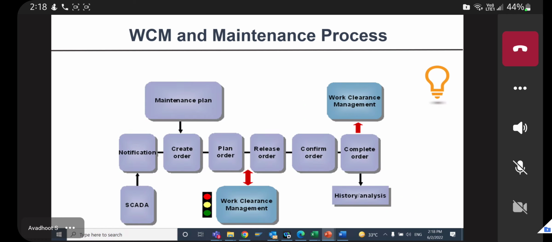So where does this WCM fit in your overall cycle? Okay. Now they gave the example of SCADA. Okay, so SCADA is something different. So automatic notification creation. Okay.